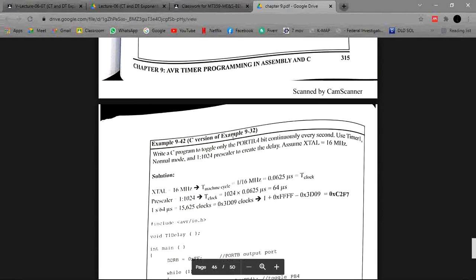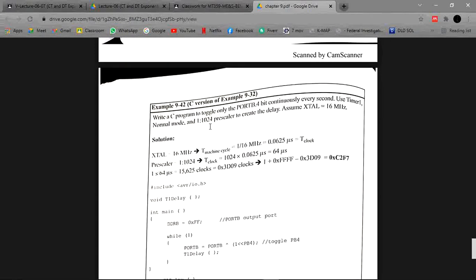So now, as another example, we have to write a C program to toggle only the 4 bit continuously every second. In the previous one we had 1 millisecond, and in this we have to repeat the 4 bit toggling continuously every second. So we have to use timer 1 normal mode and 1024 prescaler to create the delay.